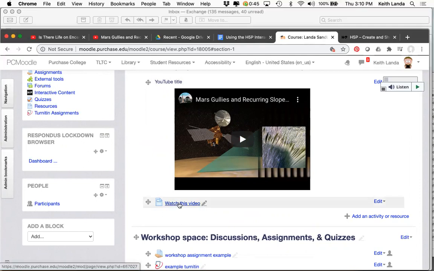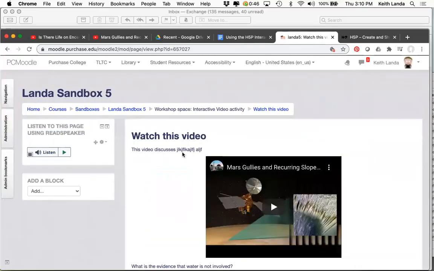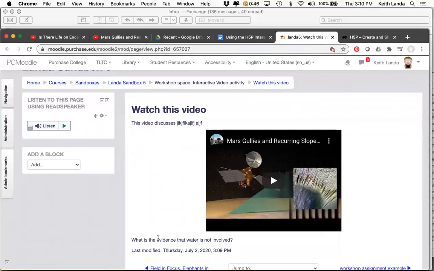But they'd be able to click on the link to the page resource, and they would see your initial description, framing what you want them to look at. They could play the embedded video. So this provides a little bit more context. It's one thing to have the embedded video there on the front page, but this way you can do a little bit more contextualization around the video, and that just is helpful.